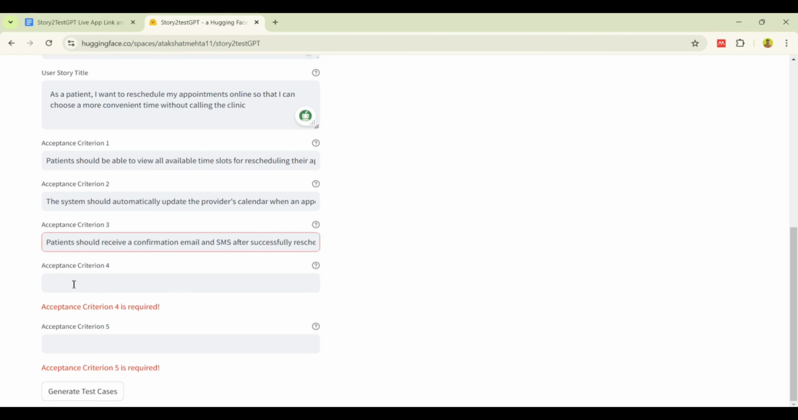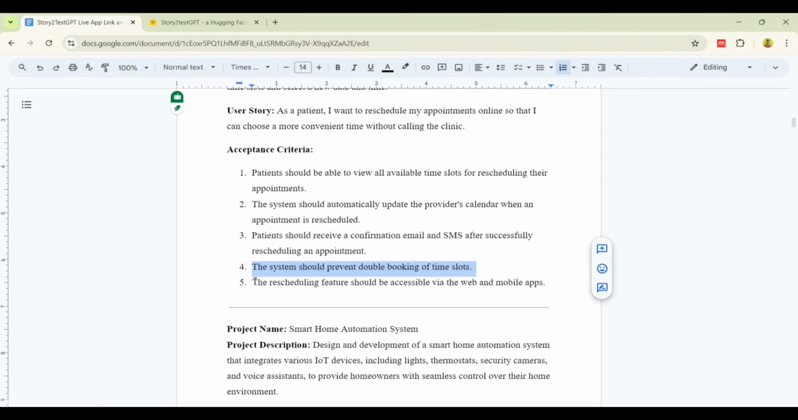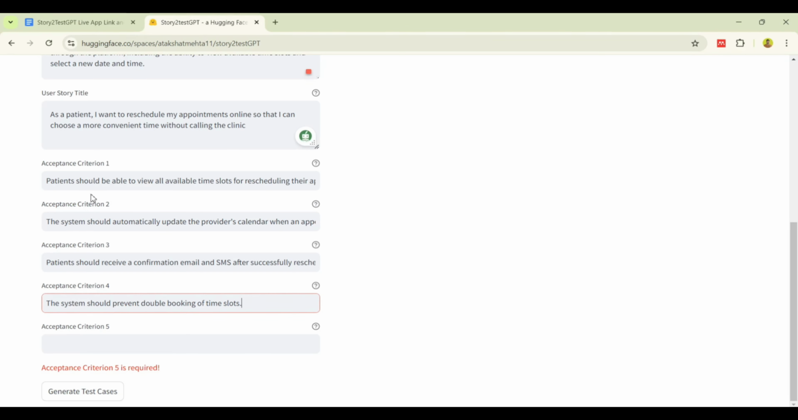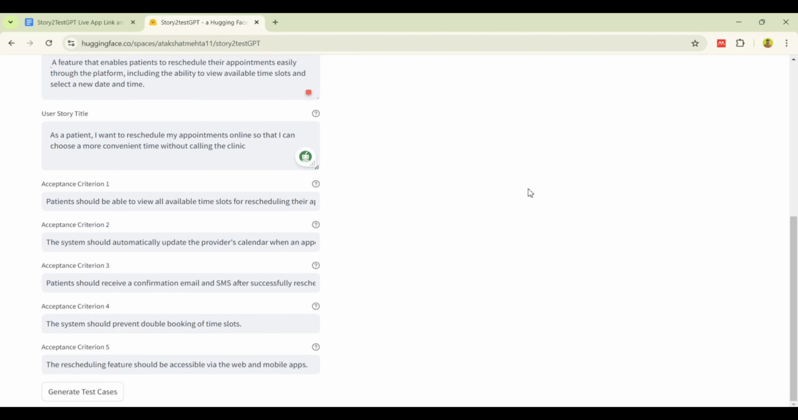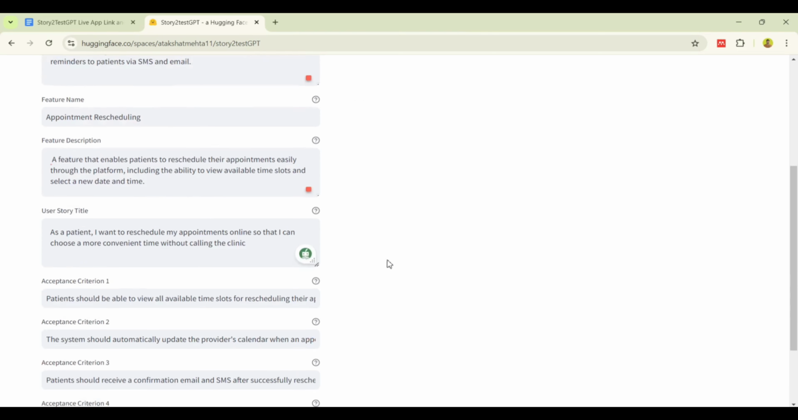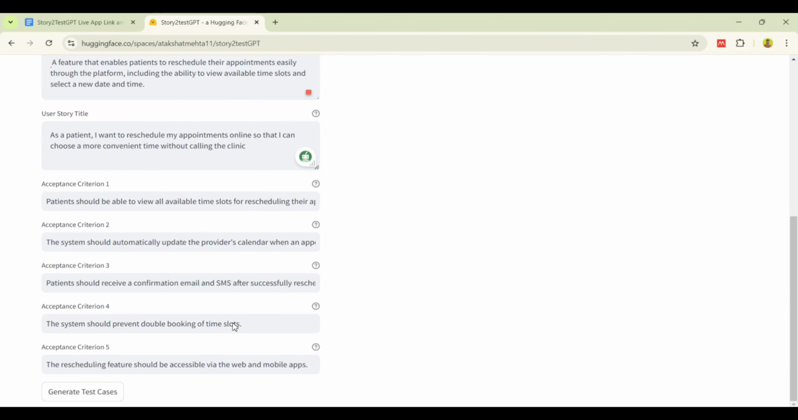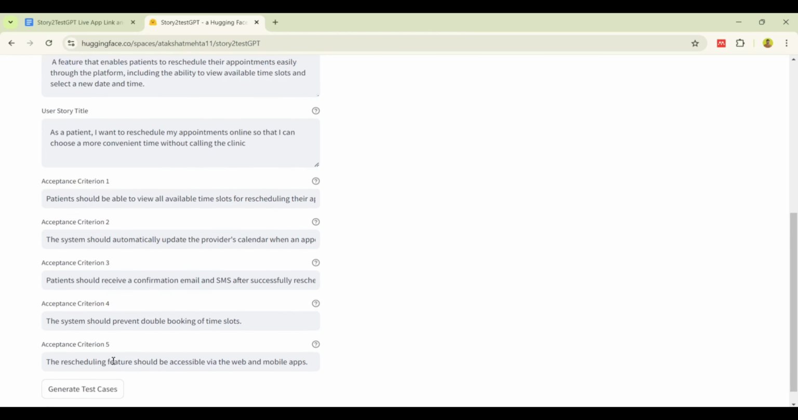Now, when all other details are added, all other validations will disappear and it generates the test cases, with a loader in between the generation of the content.